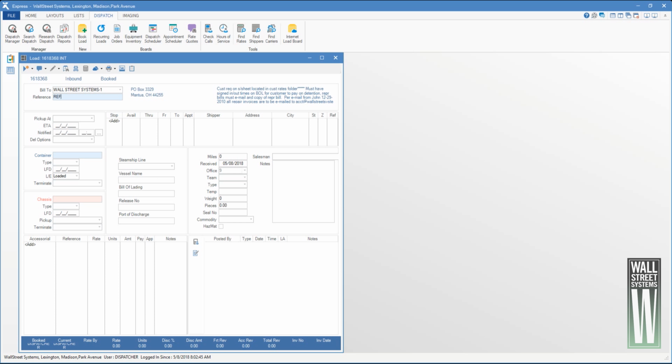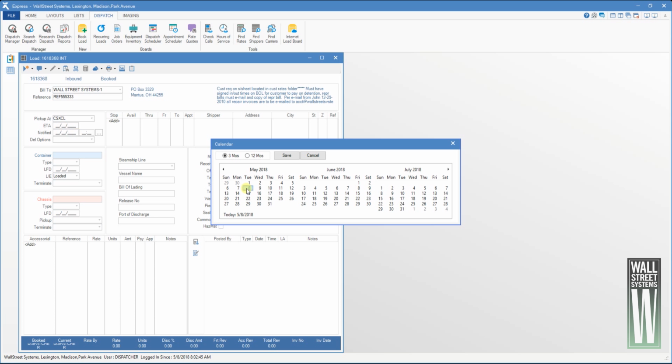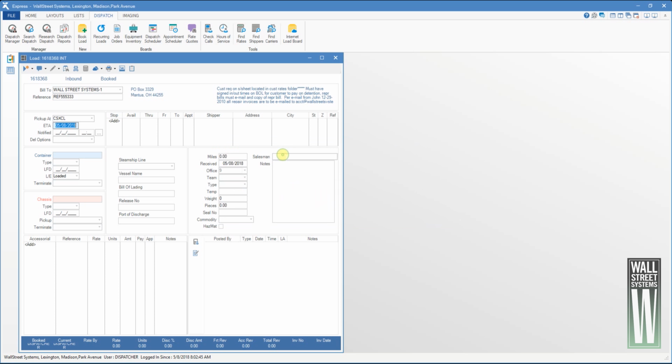Enter the reference number provided by the customer. In the Pickup At field, you will enter the location, rail or port, where the equipment will be picked up. Provide the ETA if available. If you have the notification when the container is going to be available, insert first the container number. Make sure you put in the 4-digit alpha, followed by the 6 numeric digits without spaces or dashes. If the customer requests to input the check digit, please do so.